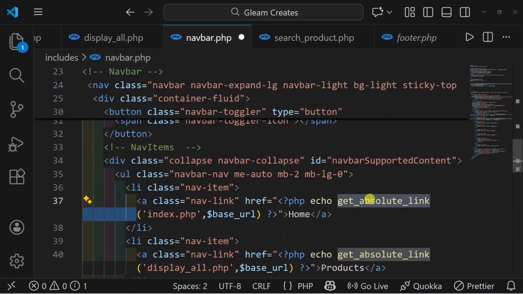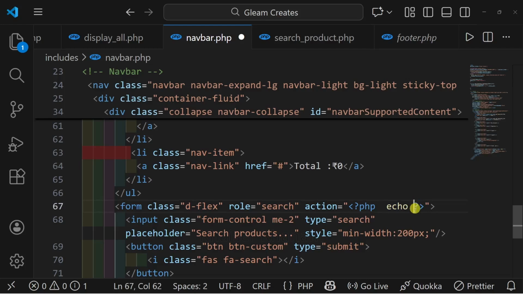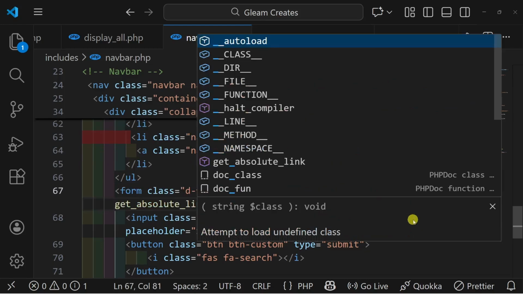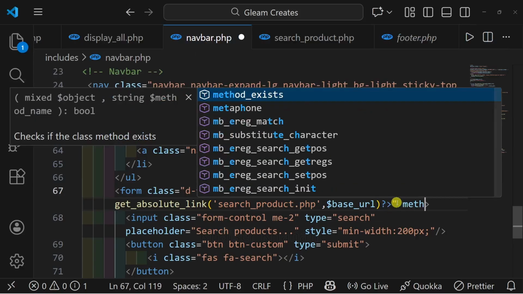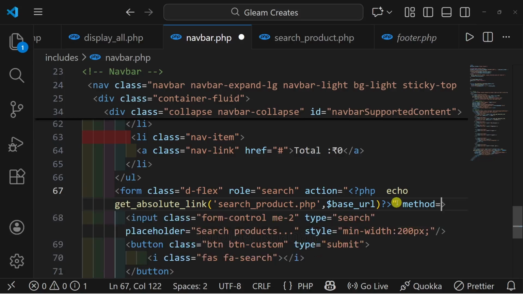Echo, copy this get absolute link function. Inside this, I will be passing the path. First, I have to pass the path. My path is search product.php, the file which I have created, and second is our base URL. As soon as I click on the search button, my action has to be redirected to this file. Then here, very important, we will be passing the method attribute. We are getting the data, so method will be equal to get.